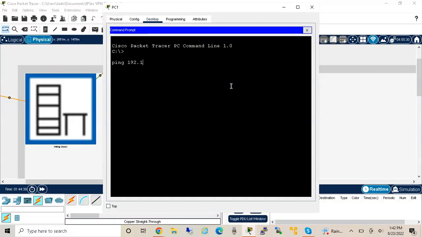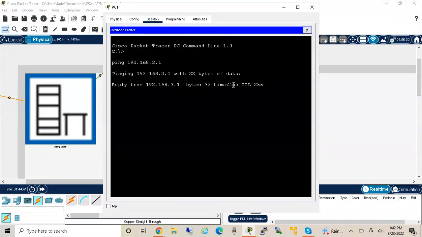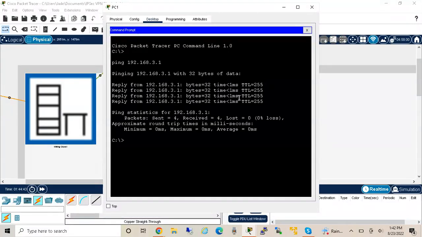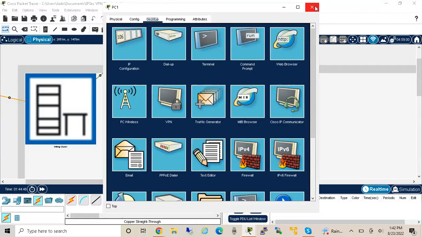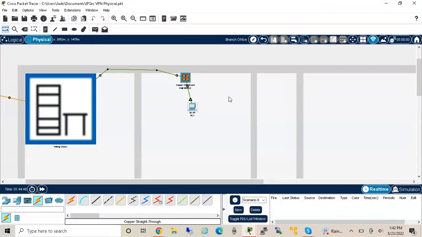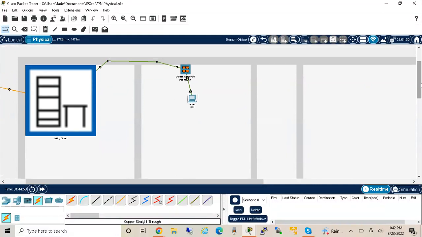Let's ping the 3.1. Ping 192.168.3.1. Hey, we have a response. We have an internal network. Life is good. All right. So this is looking really good.